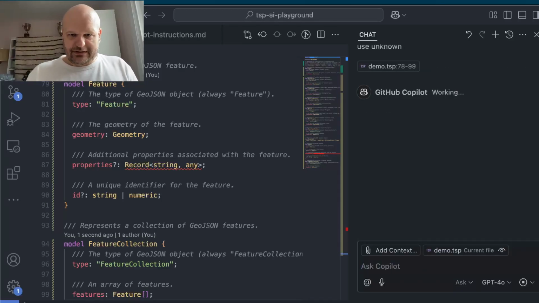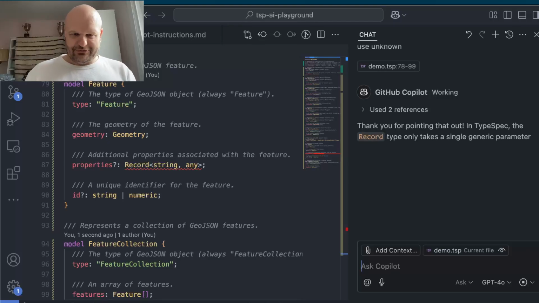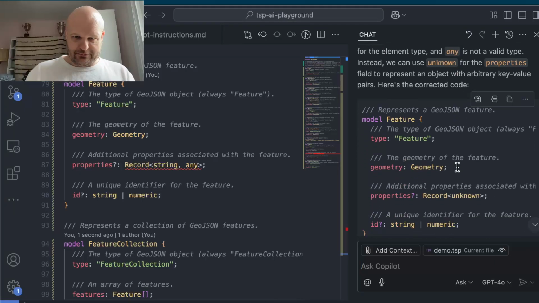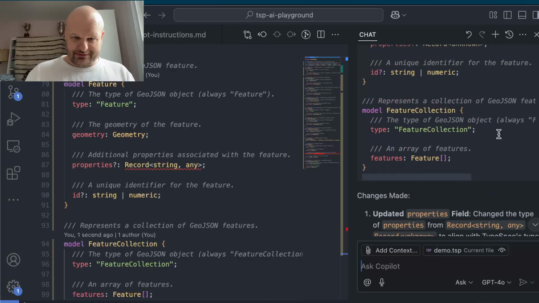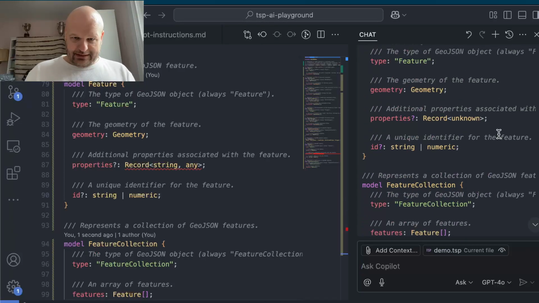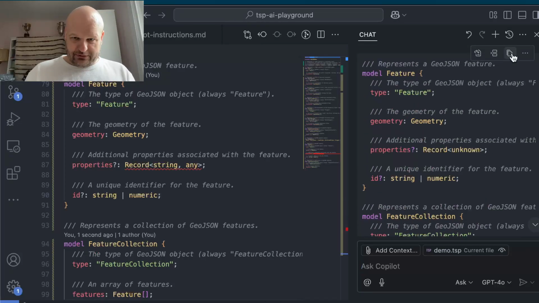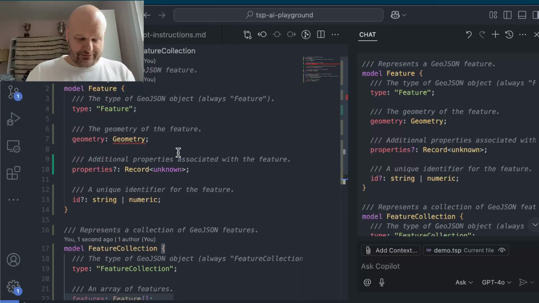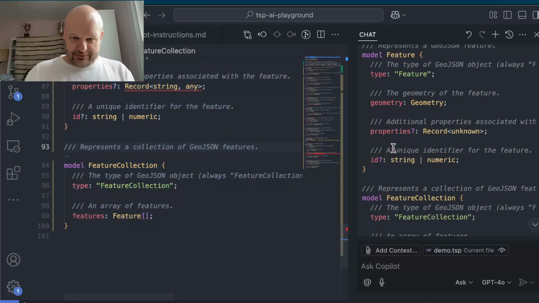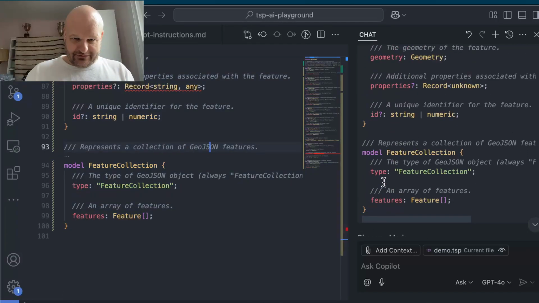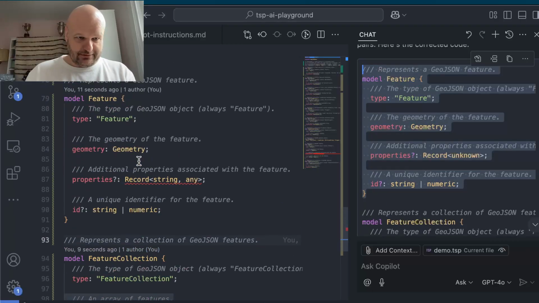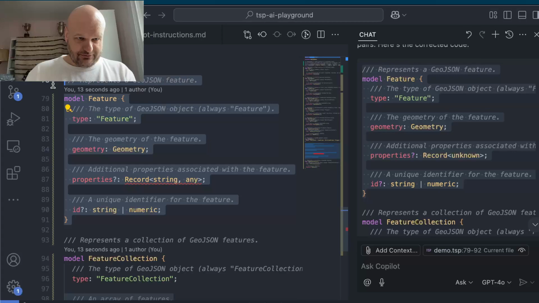All right. I know this was a lot, but TypeSpec only has a single generic parameter and any is not valid. So let's now take a look at what it fixed. As you can see here, it is now a record of unknown. So we can copy and paste. Let's just fix the individual piece that changed, which was our feature in this case, so we don't have to fix everything.